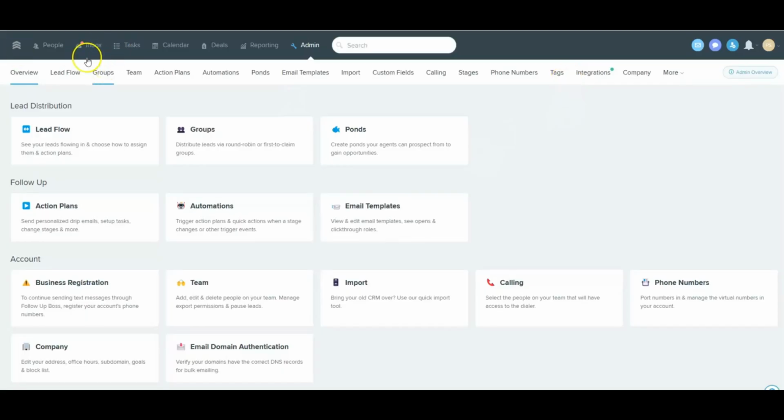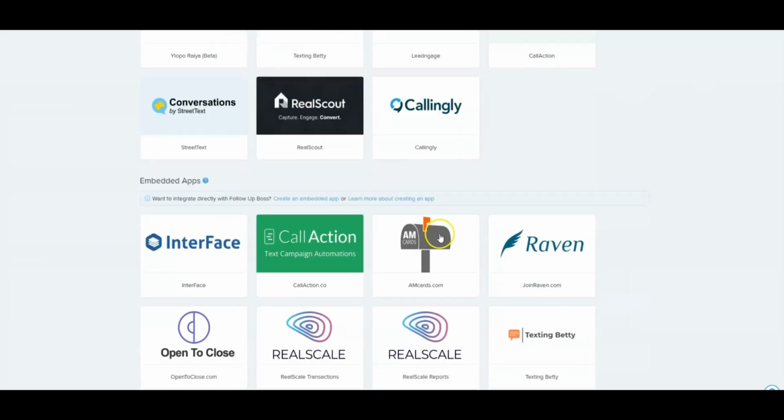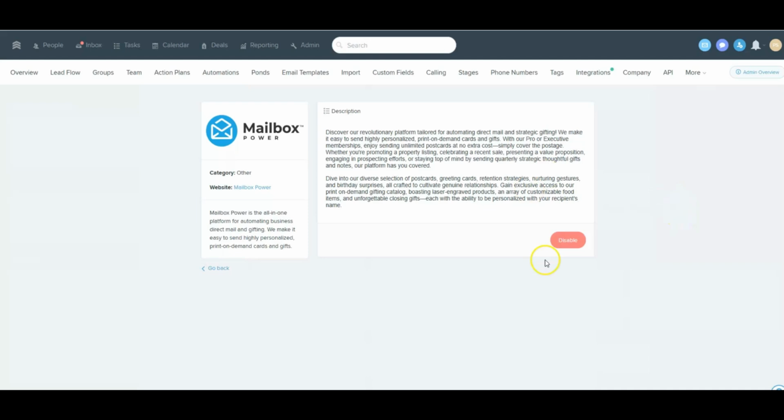So we're going to start inside your Follow-Up Boss account, and the first thing you'll do is go into your admin account and go over to integrations. Then you're going to scroll down and find Mailbox Power. You want to click this on and make sure that it's enabled. So I'll go ahead and enable it.